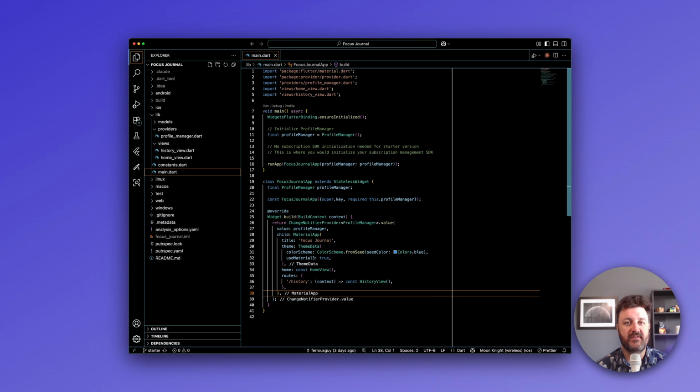Today we'll be taking a look at the Focus Journal project and integrating the Adapty SDK into the project, creating a paywall, and setting up a simple purchase flow. Follow along with the information available to you in the description or on screen, and let's get started.